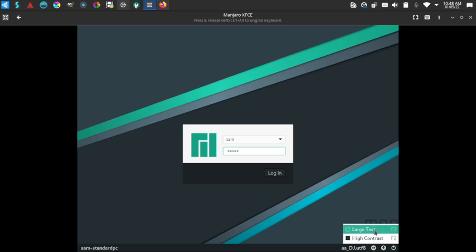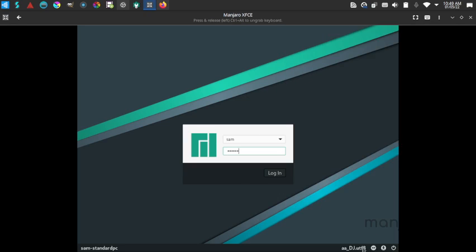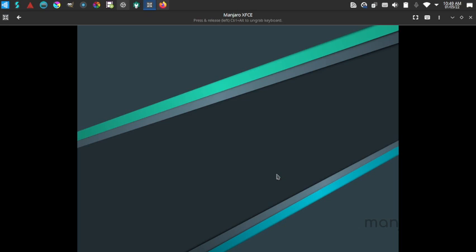Here you can see the accessibility features. Only large text and high contrast is there. And the language settings is there. I don't see the keyboard. On screen keyboard is not there, and only on off settings are there. So maybe if we add the onboard on screen keyboard, then maybe it will appear here. Don't know, we'll have to check it out. So we log in now.